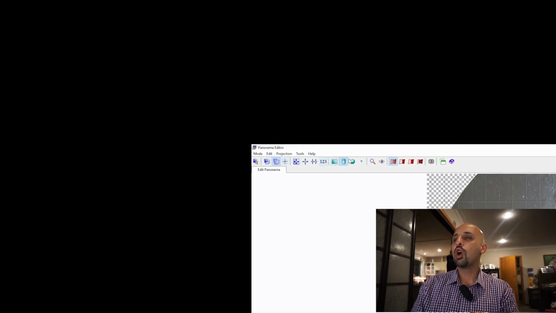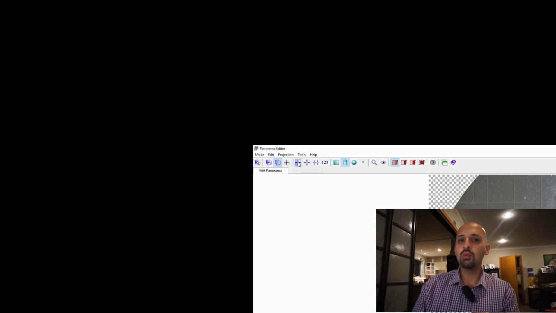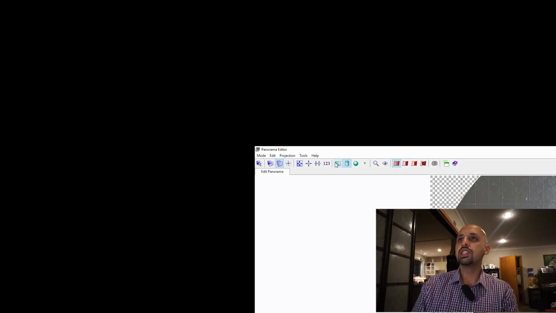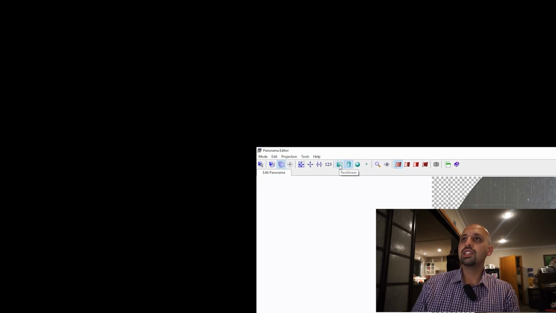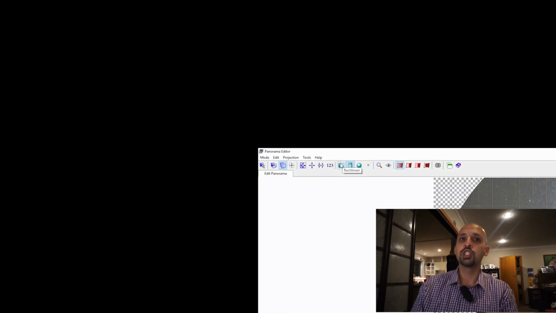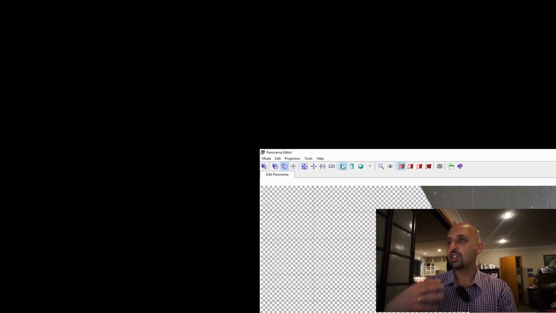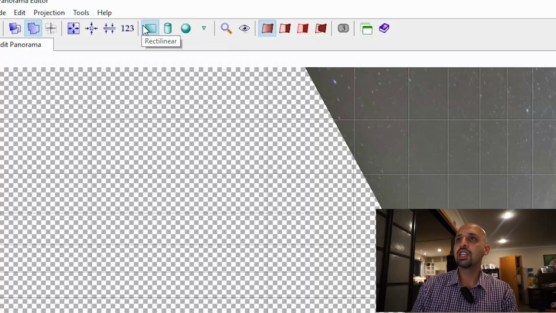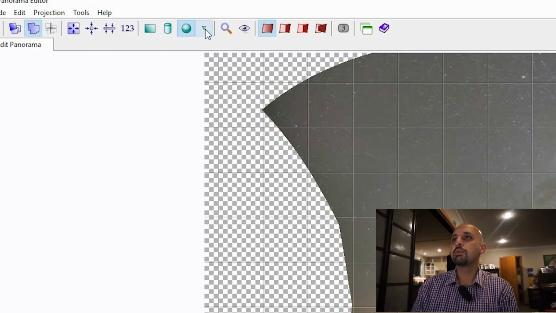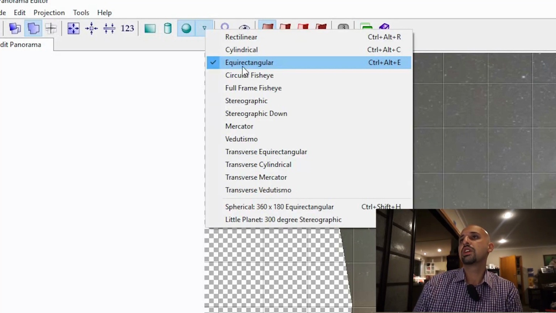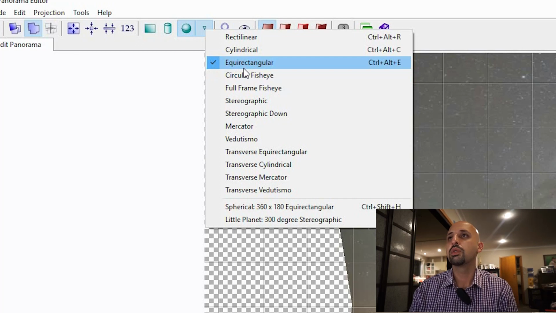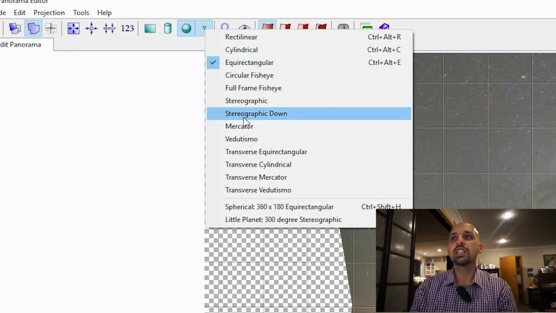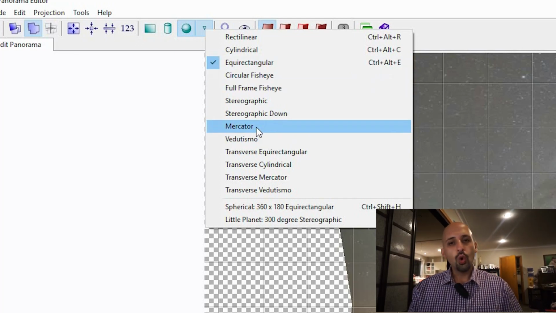Up the top, we've got a whole bunch of different icons. The key ones we're going to focus on here are these green ones up the top. Now these all show the different types of projections that we can have. If you click it, it's going to change the way the image is seen. So that's rectilinear, this is cylindrical, this is equicentral, blah, blah, blah. And you've got equitangular, I don't even know what that is. Circular fisheye, full frame fisheye, stereographic, all of these different types of projections. And if you're smart, you know what they mean.